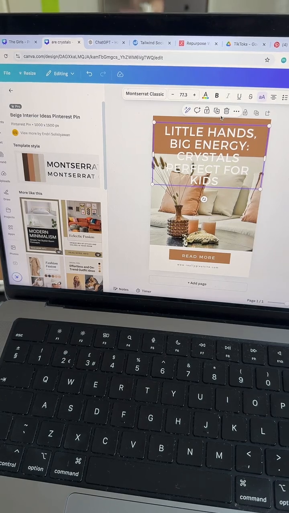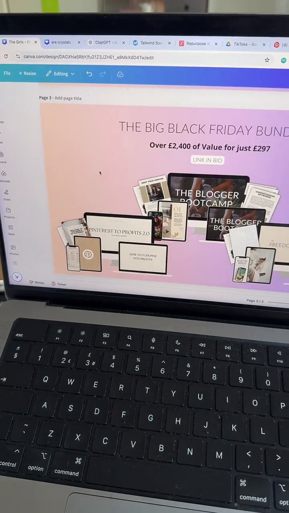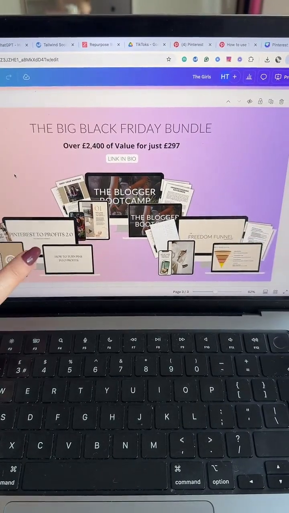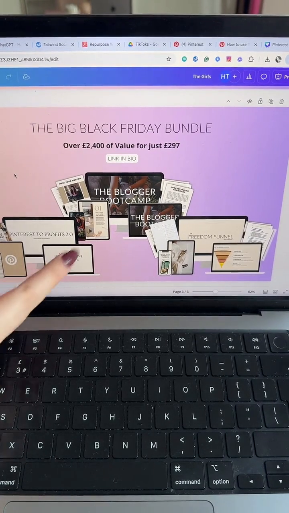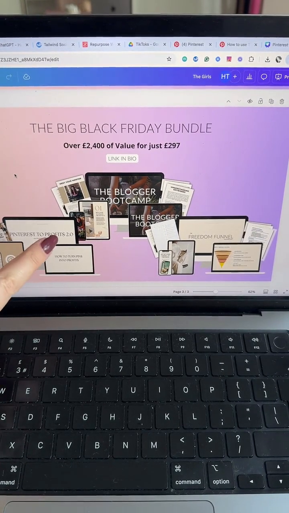Is Pinterest for Profits for total beginners? I have absolutely no idea of Pinterest. Yes, let me just go back to this. So this is the Black Friday bundle. Pinterest for Profits is perfect if you have no idea because it goes through everything, like setting up your profile, making it a business account, claiming your website, using keywords, creating pins, using Tailwind.